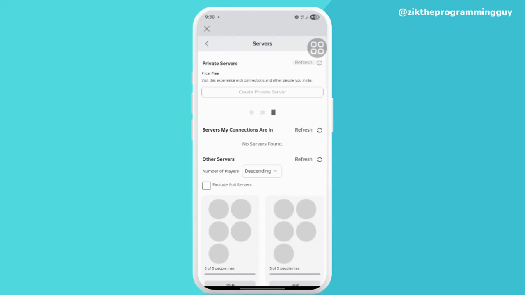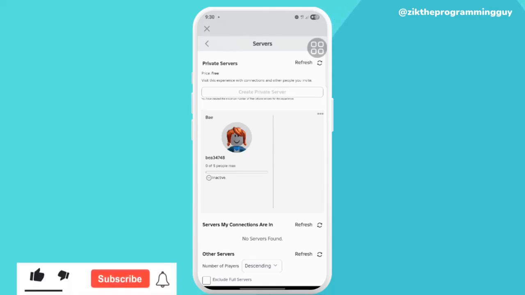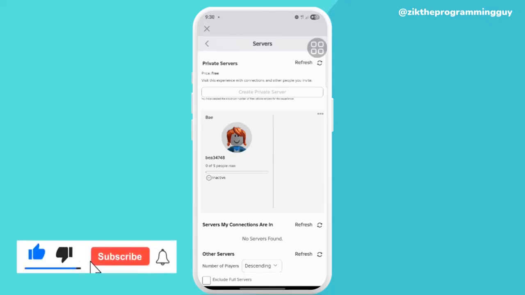Right, so you're going to see how it looks now. You can see Inactive right here, meaning this private server has automatically stopped, deactivated. So you cannot actually delete it totally, but you can actually deactivate it.